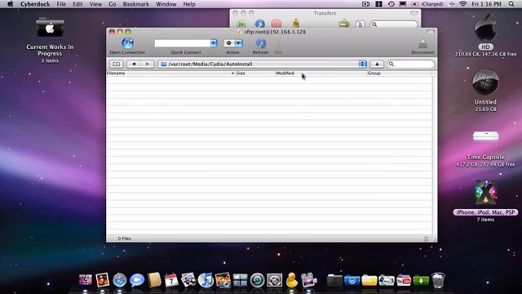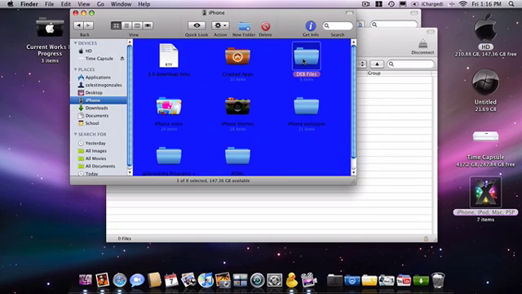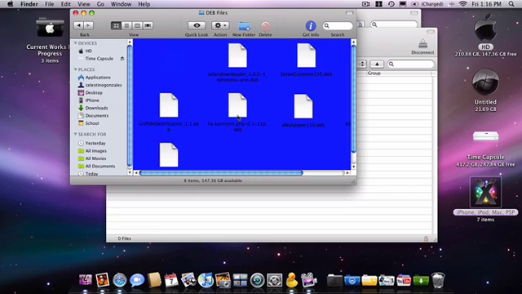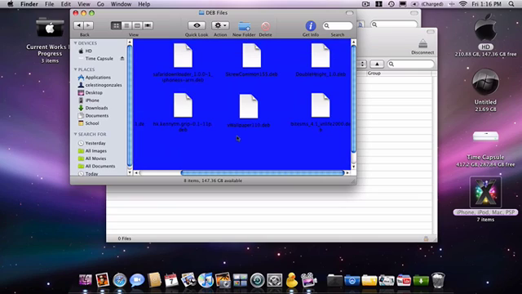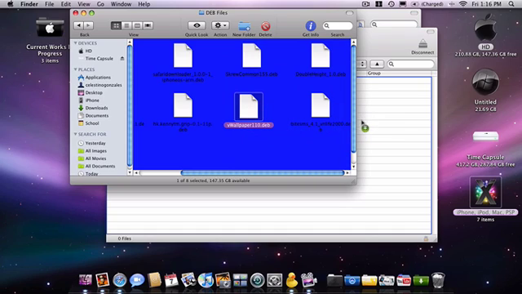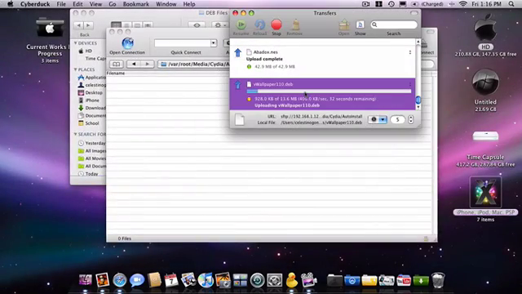So let's say I want to install, we'll go with V wallpaper. So I'm going to drag it there. Once it copies fully, make sure it's fully copied, all you're going to do is reboot your phone.